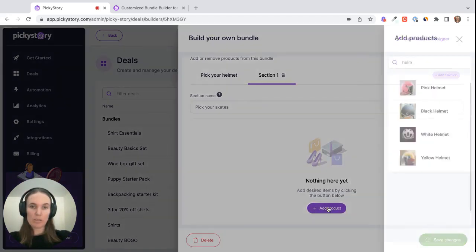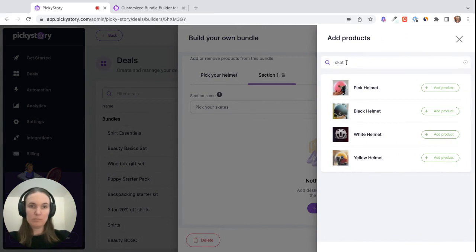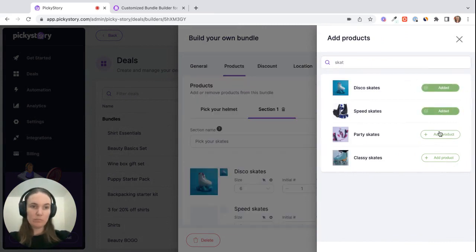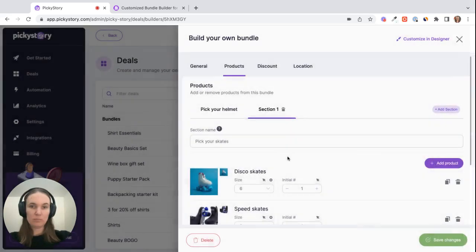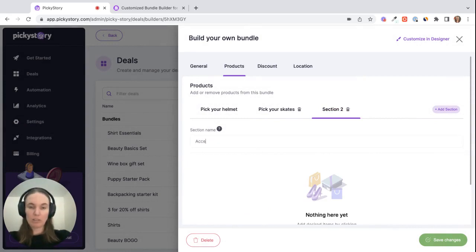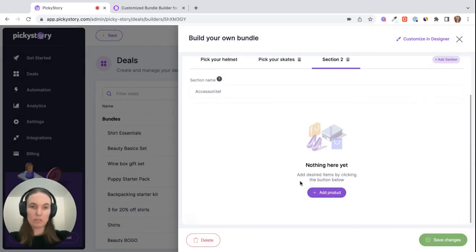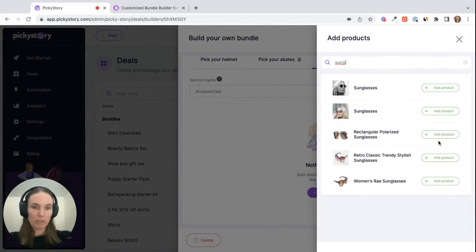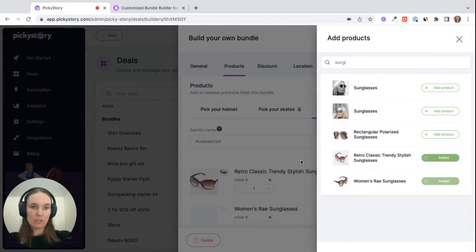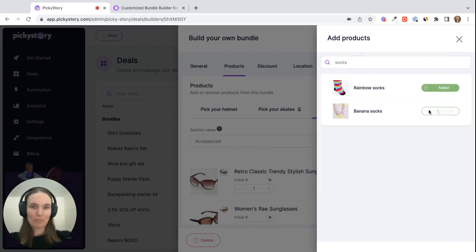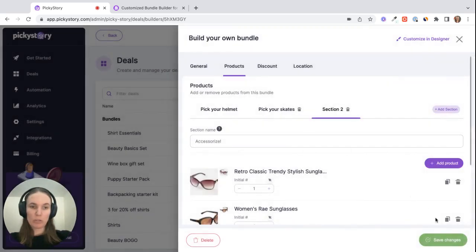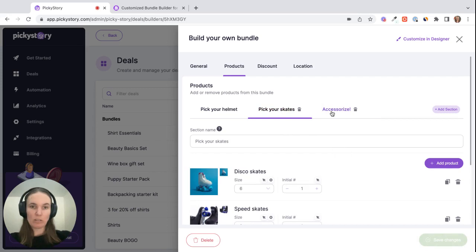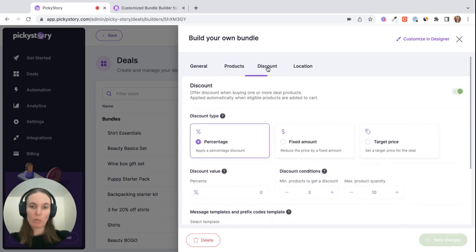And then we can add our products here. And then we'll add a new section, accessorize. We have some sunglasses we can add. And some socks. Perfect. Cool. So once all of your products are added, you can save those changes. Everything looks good. And then we can move to the discount section.